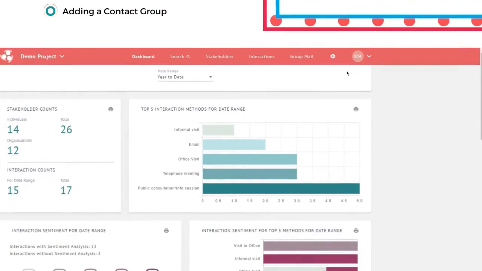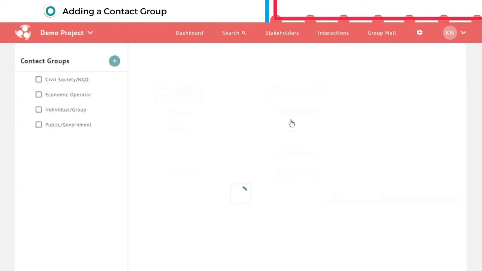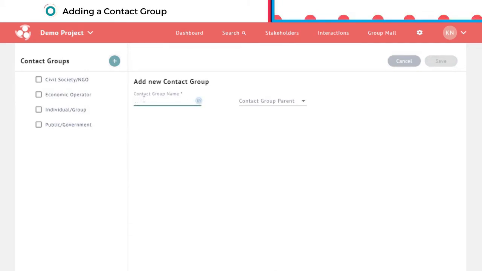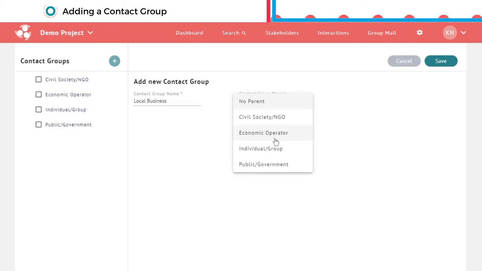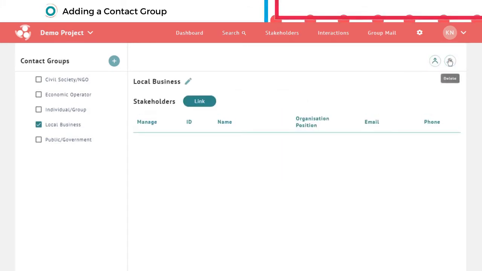To add a new contact group, navigate to the admin section and select the contact group option. Click on the add button on the top left corner, give it a name, and if you would like to make it a subgroup, select the parent contact group you would like it to be under. You can have up to 2 layers of sub-contact groups. And that's it. This is how you would create or grow your contact group within Simply Stakeholders.